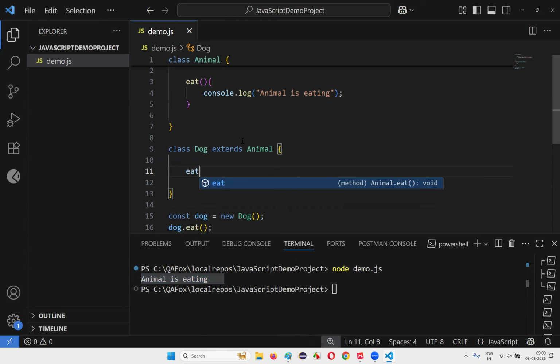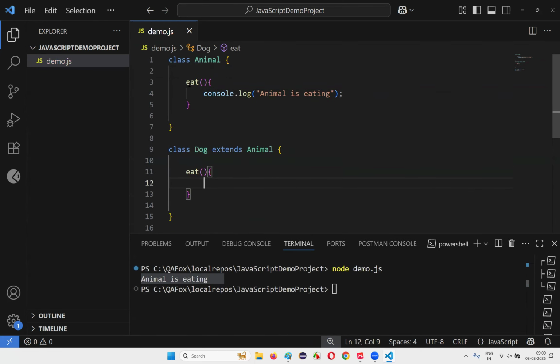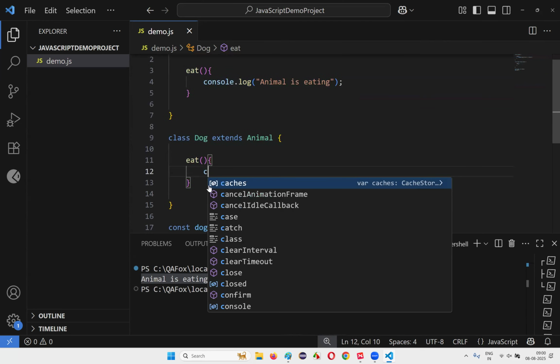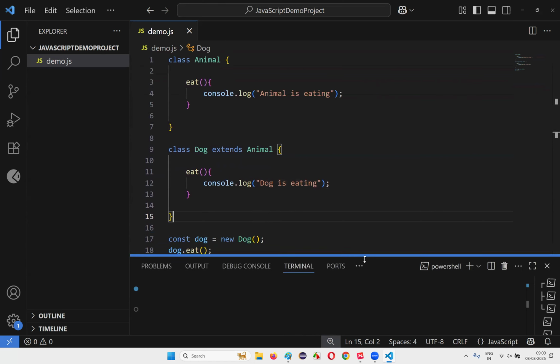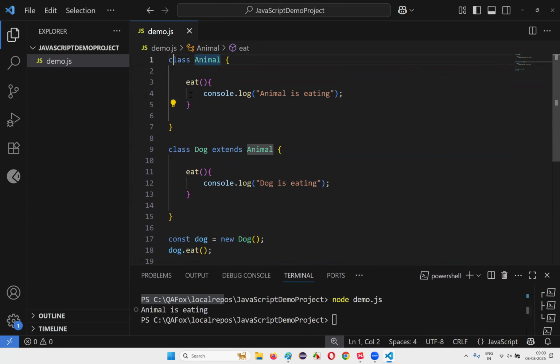But what if I create the same exact method? You see here the eat method in the parent class is there. The same eat method I'm creating in the child class, and here I'll write the code: dog is eating. Now in this kind of situation, guys, there is a parent class, and I create a child class which is inheriting the properties from the animal class. The child class has the same method as the parent class, so this method in the child class is said to override the method in the parent class.